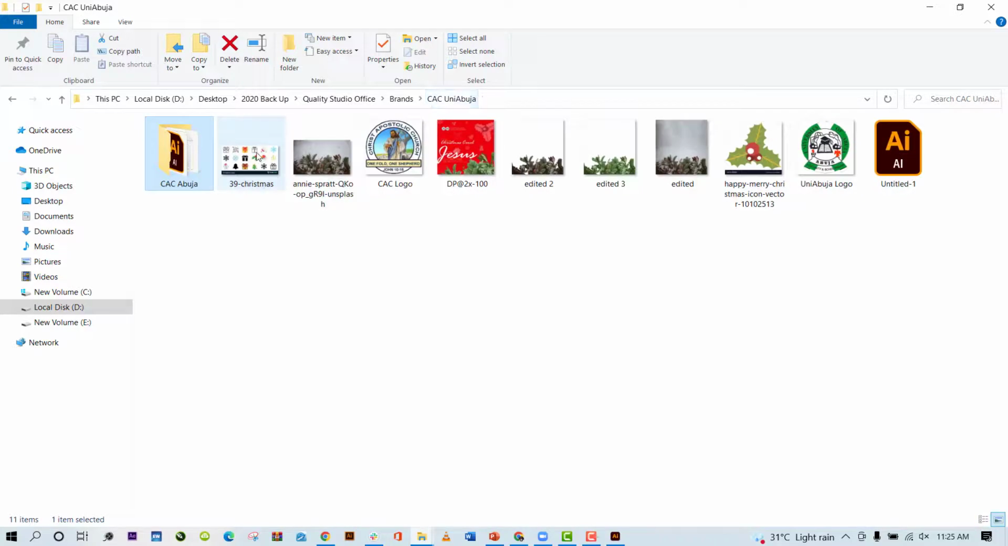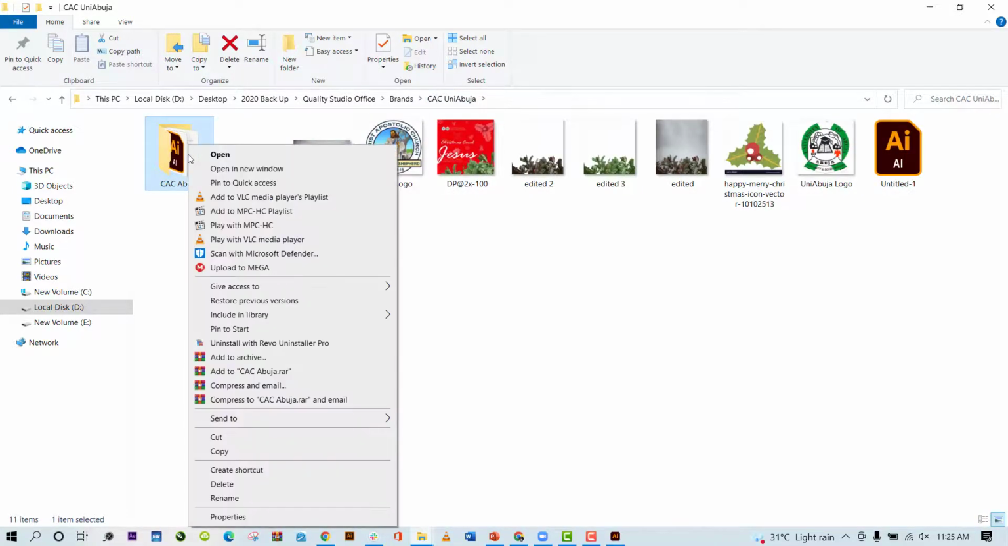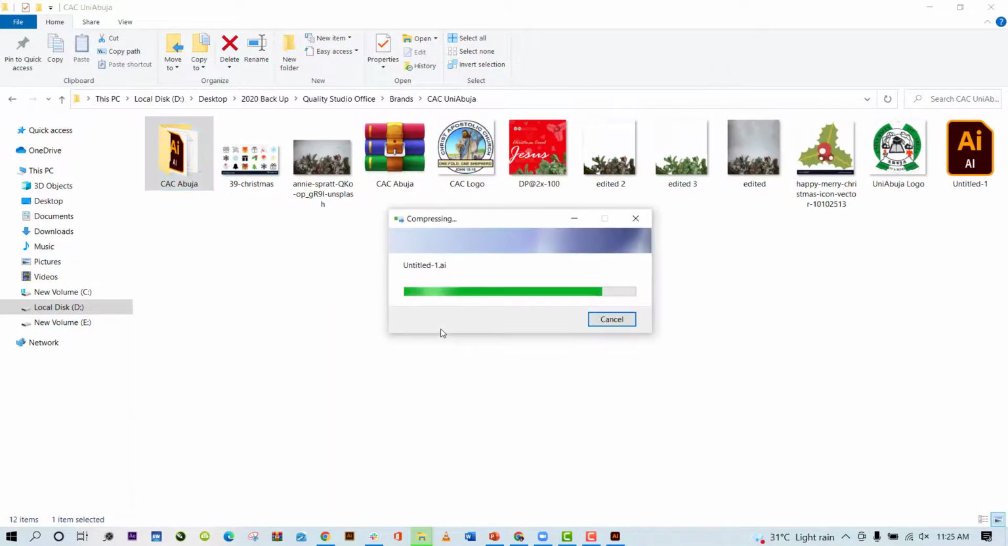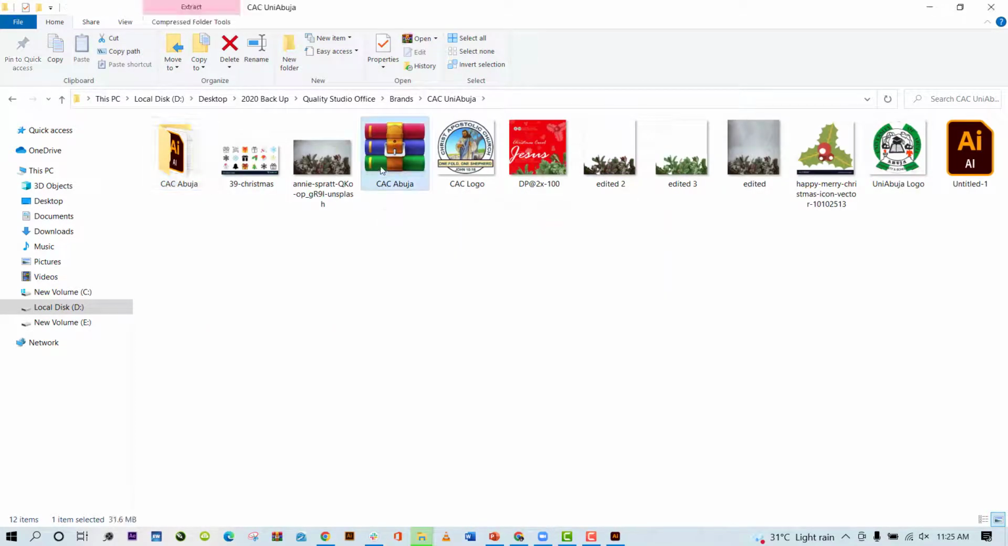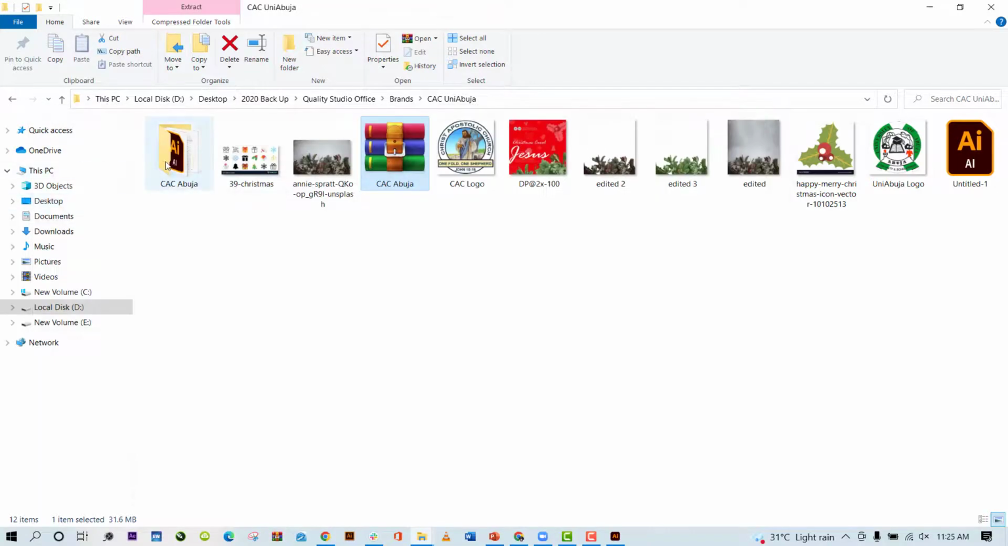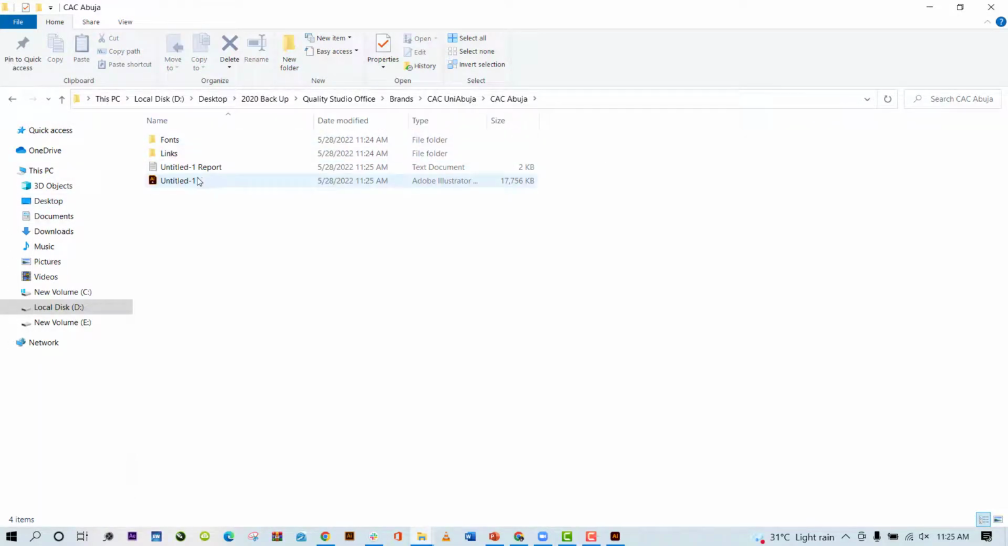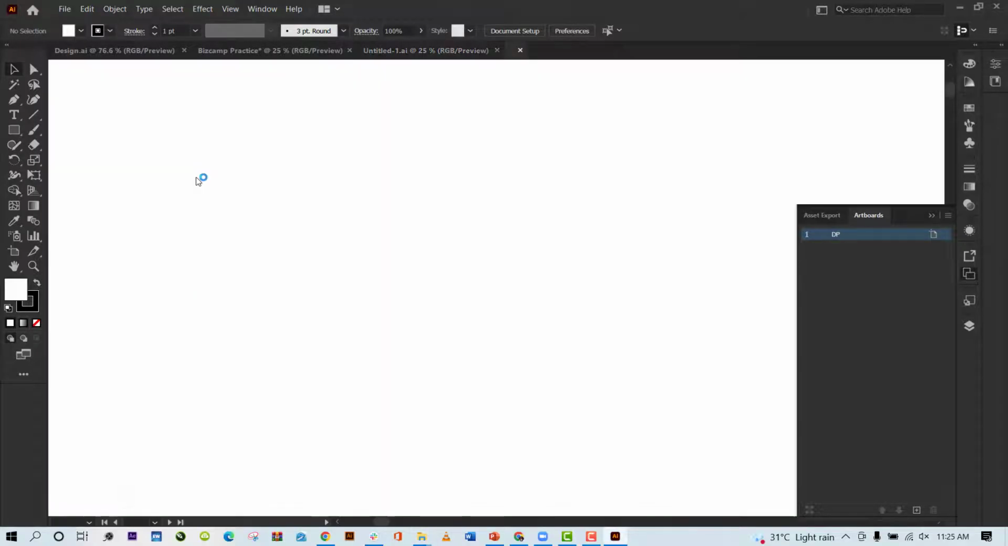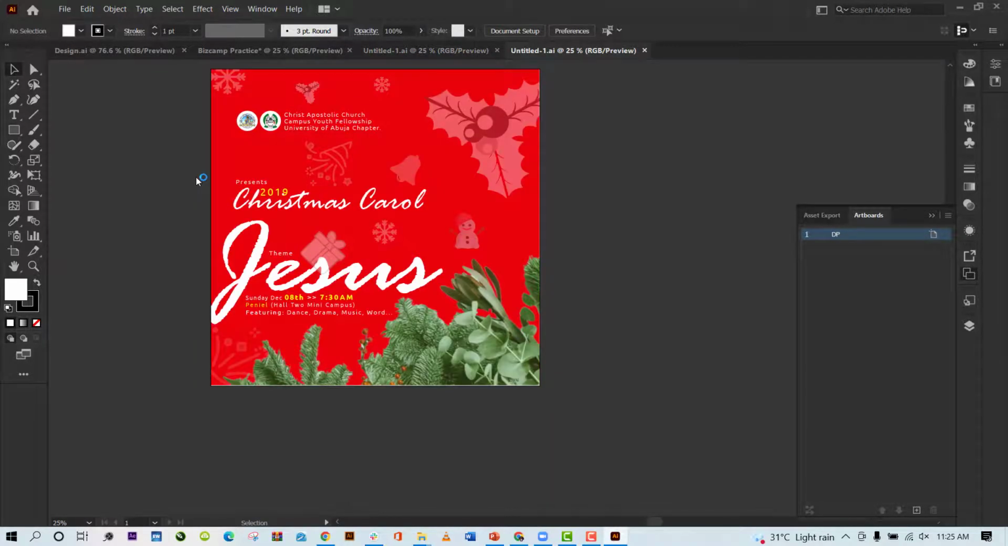Then the next thing you want to do is go here. For me, I will zip it, send to compressed zip folder. Then if I want to send it, I can easily send it now. Once the designer gets it, you just open the file, unzip it, then open this. Once you open this, automatically AI will link the files inside.